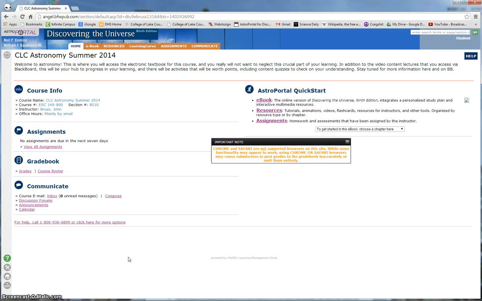So, what you see here is what I've been referring to in other places, the AstroPortal. It should look familiar to you. If not, you are behind already. Okay, so this is the home screen for the AstroPortal, and it should be approximately what you see.